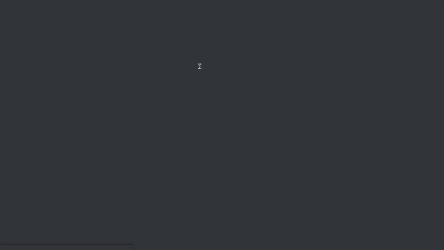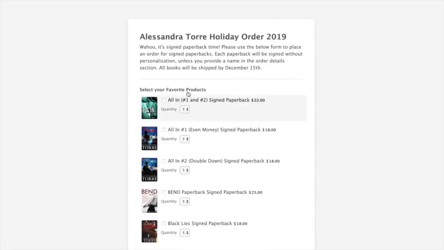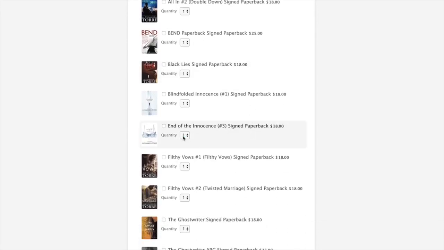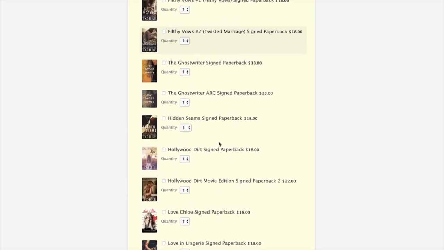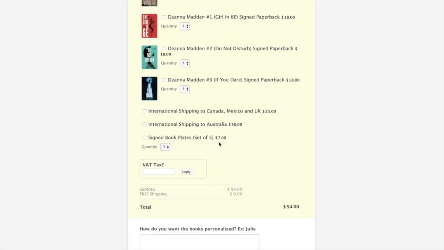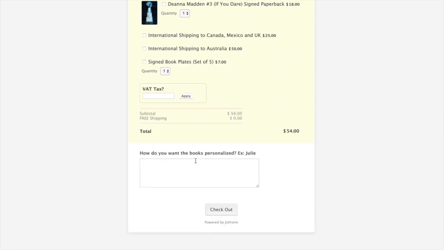So here's the order form. You can see it has a title, a brief description, and then I have all of my titles listed with the book cover where they can select however many quantity they'd like. And then at the bottom, checkout, it gives them a subtotal, and then they can pay. I do have a place where they can put how they want it to be personalized.